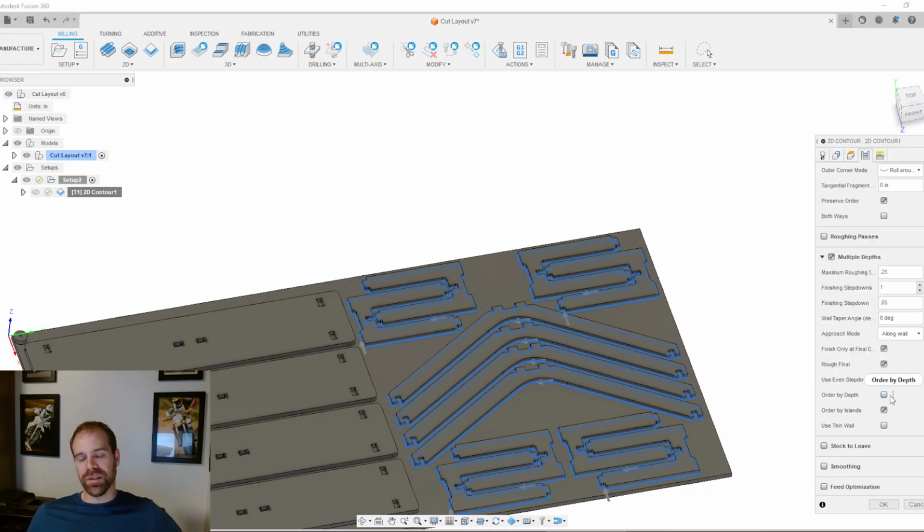Order by depth. So this is an interesting one because, and I think actually I need to do a 2-part video because I'm not going to be able to address all of the important parts in this one video. This is the basic setup, and we'll do the advanced setup in the next video. So this might actually become important in the next video.